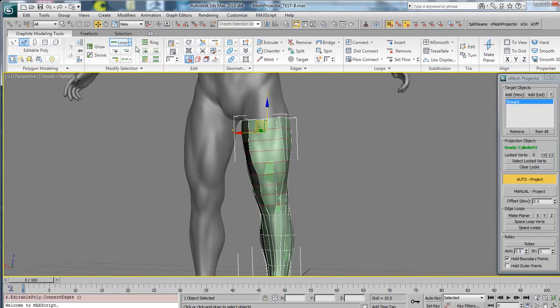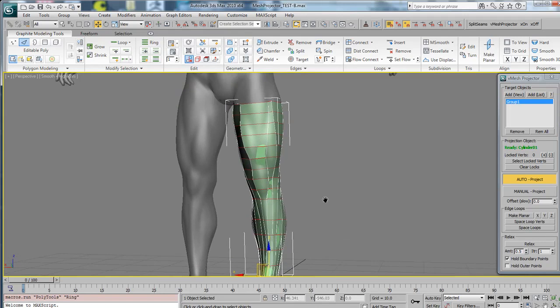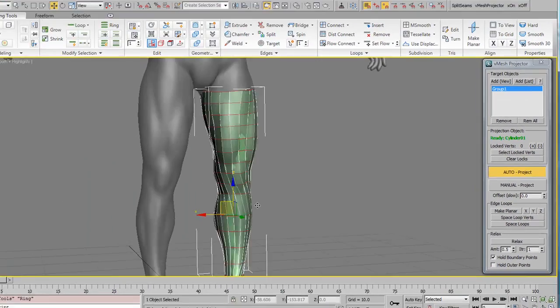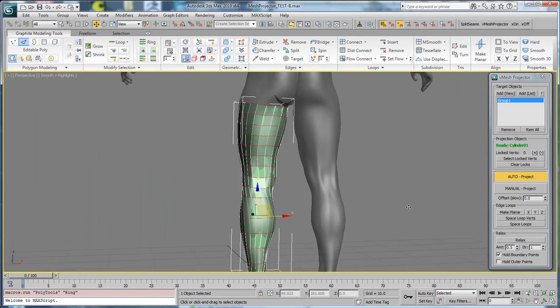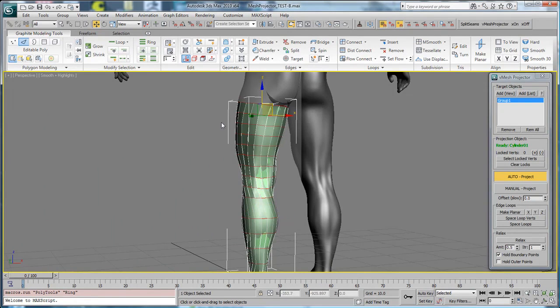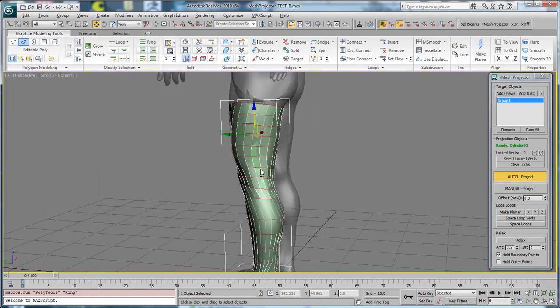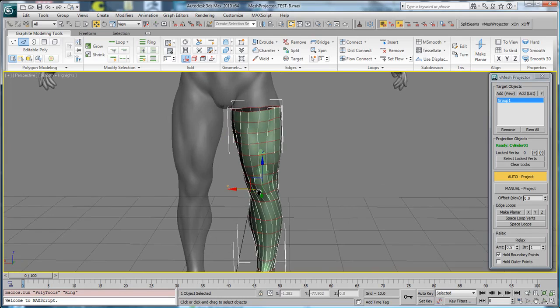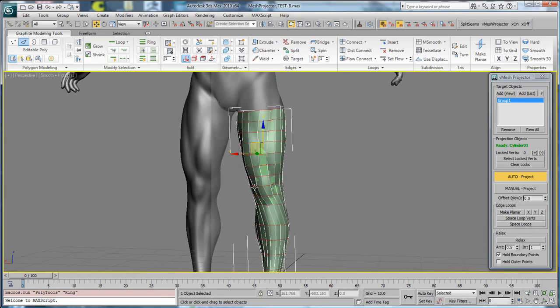So what I'm going to do is select all of these loops. The first button here, space loop verts, for each loop, will space the verts out on that loop. So we'll hit space loop verts. And now you can see that there's a much more even distribution if you look along each loop. Each of those edges are exactly the same size.